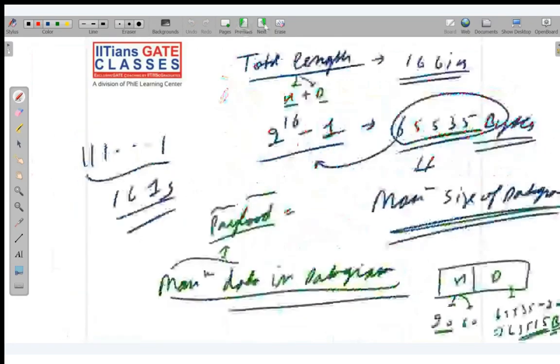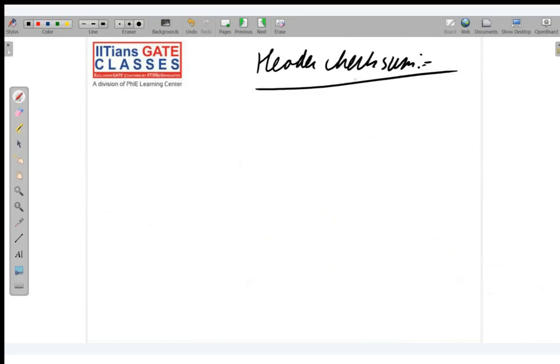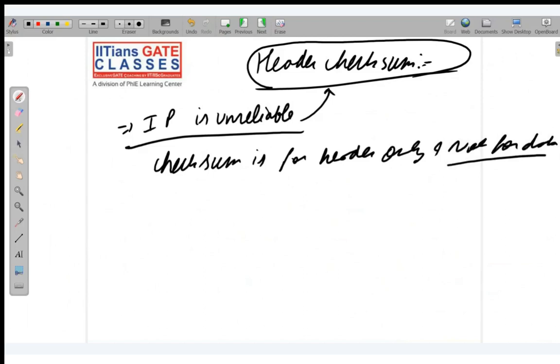Next field, let us check the header checksum. As the name suggests, header checksum means the checksum is maintained only for the header. I have told you IP has no error detection or correction scheme, so why has this header checksum come into the picture? If you try to remember, I told you this when we were studying error detection and correction mechanisms. IP has no error detection, that means IP is unreliable. Then how checksum? Because the checksum is for the header only and not for the data.